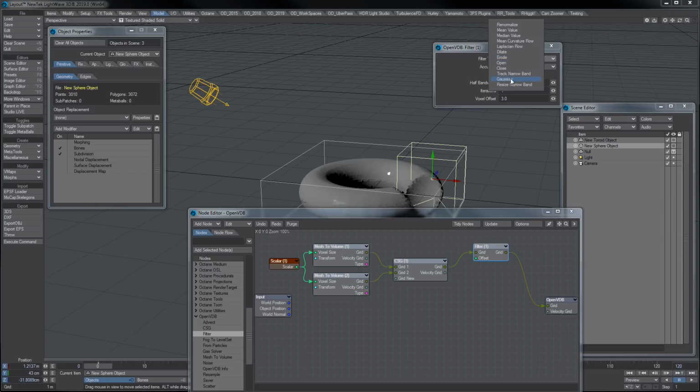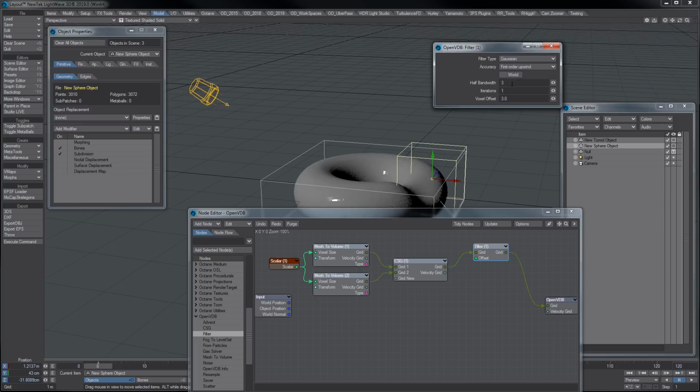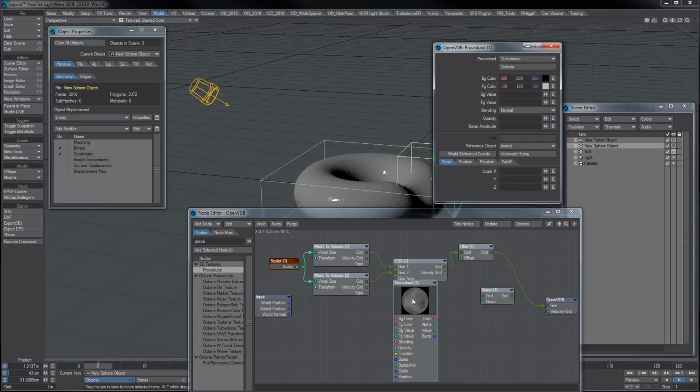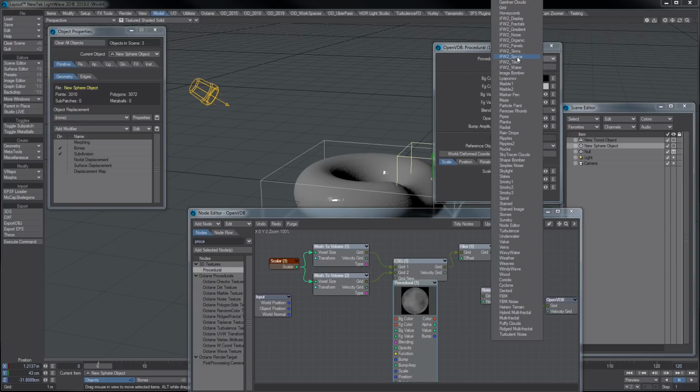And then you also have a Gaussian filter, which essentially smooths everything. So you can see it's much smoother now than what we had before. On top of that, you can, of course, later on add a noise. That's another thing to nicely break up your surface at times. Before we do that, we're going to add a new procedural node, which is a nice node that encompasses all your procedurals in one node.